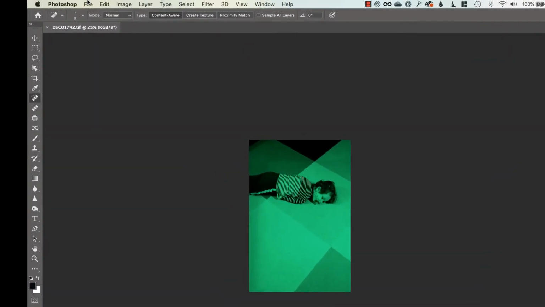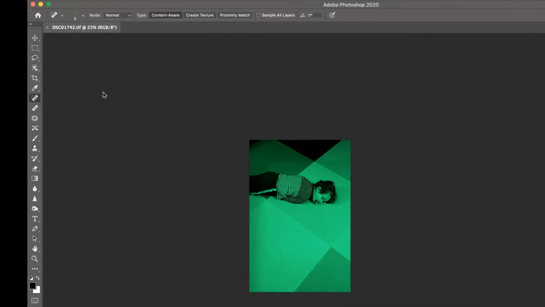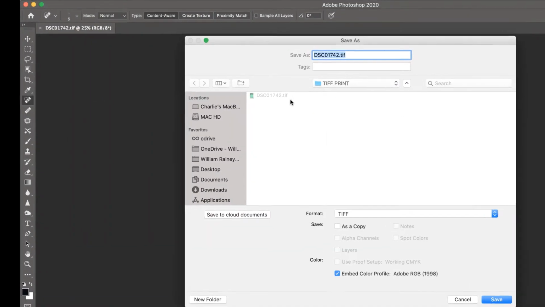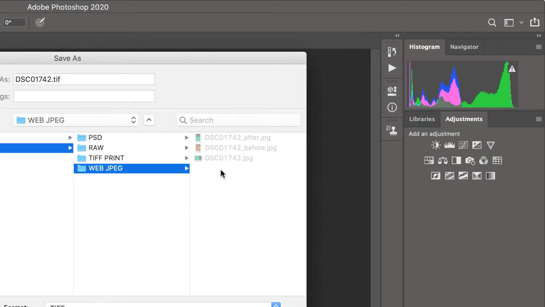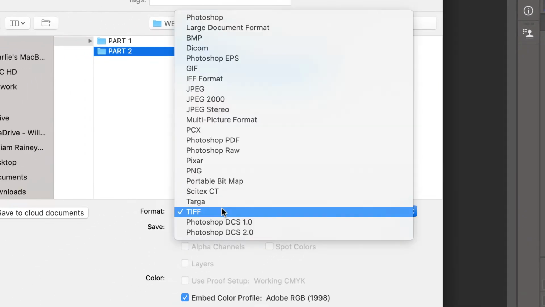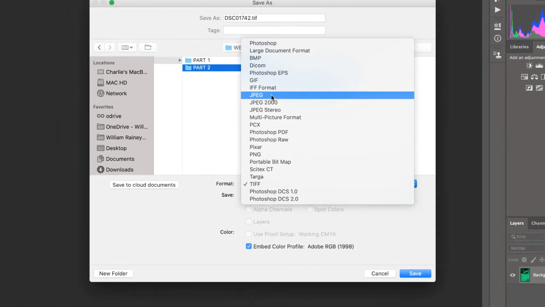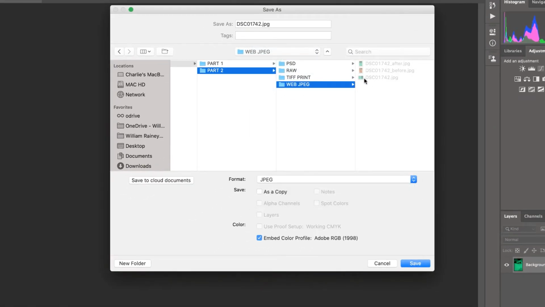I'm going to first and foremost save as. I'm going to go back to my organization here of images under this project, and this one's going to be called a WebJPEG. Okay. Now I'm going to change the file format to JPEG, and I'm going to keep it as JPEG. Now you're noticing here there's a before and after. I'm going to talk about this later in a separate video, so don't worry about that right now.